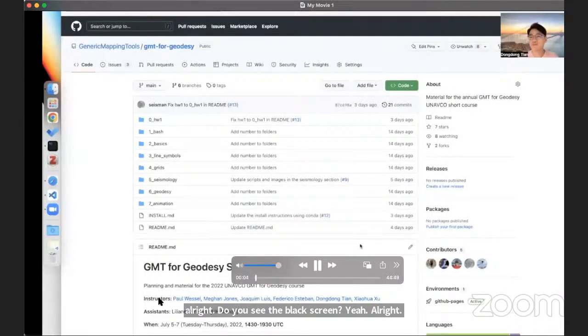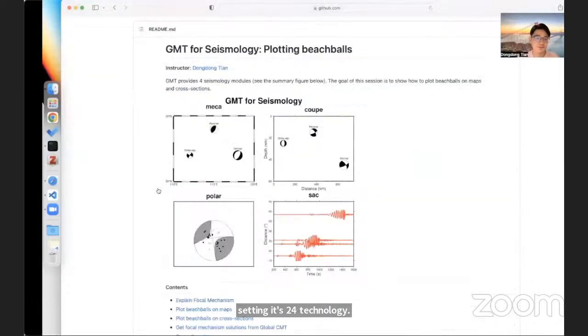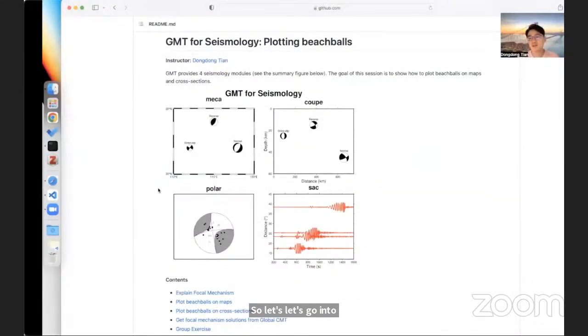Hi, good morning, good afternoon, and good evening. I'm Dong Dong Tian from China University of Geosciences. The topic of this session is GMT for seismology. So let's first go into the seismology folder. Seismologists use seismic waveforms to study how earthquakes happen, how seismic waves propagate through the earth, and also seismic structure inside the earth. The seismology community actually uses GMT a lot.